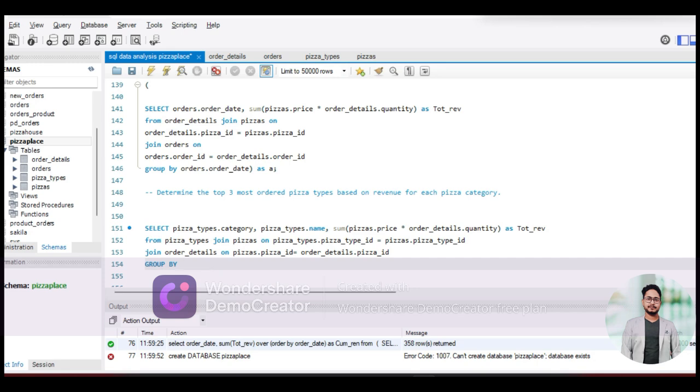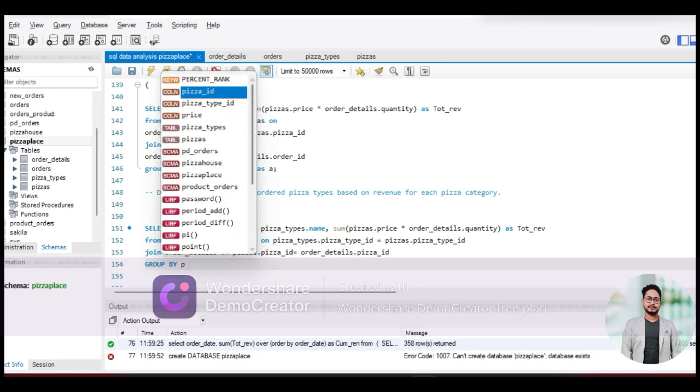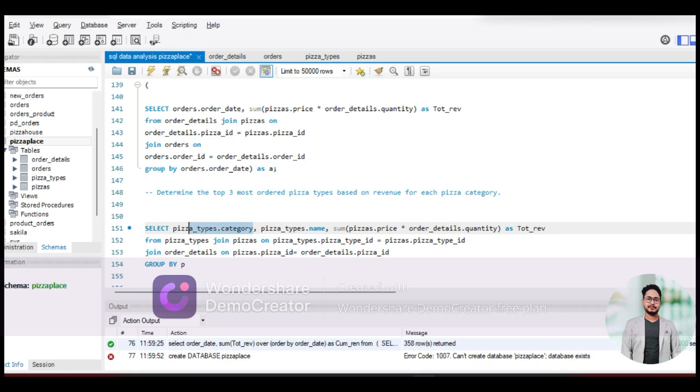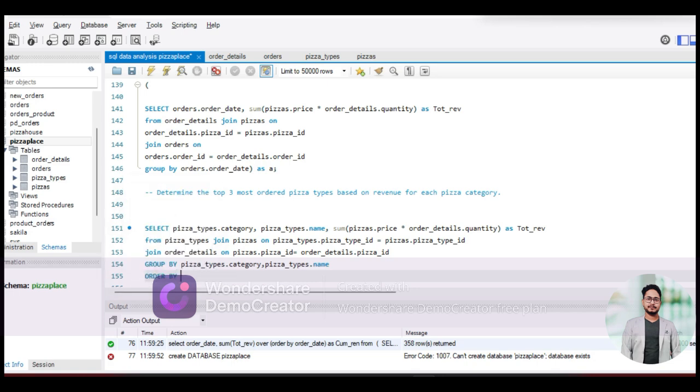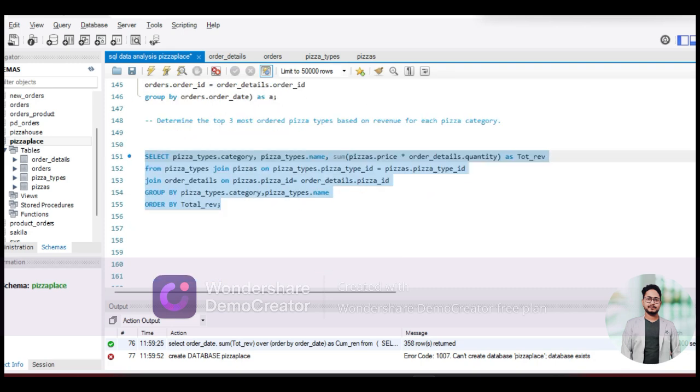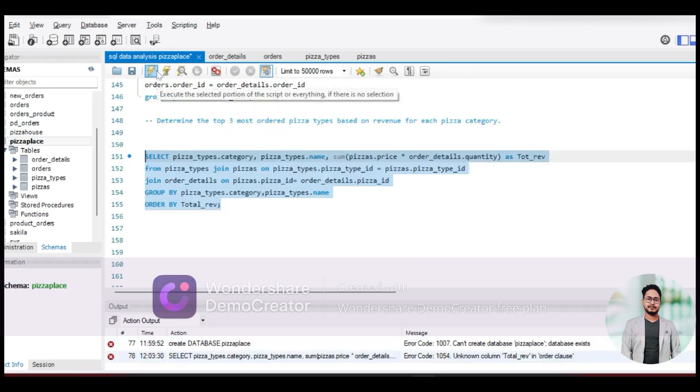and let's do a group by pizza types dot category and pizza types dot name. We will do this group by and order by total revenue. Okay, so our preliminary query is ready. Let's run it and see the output.